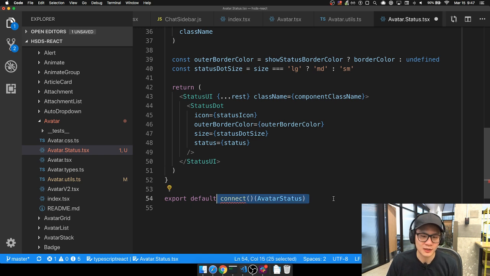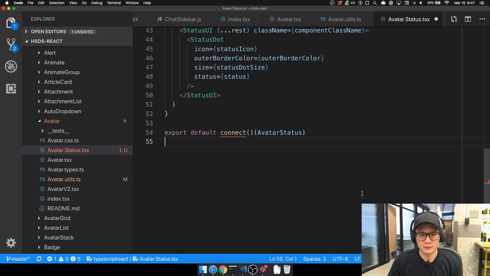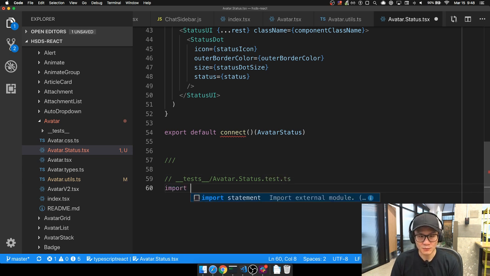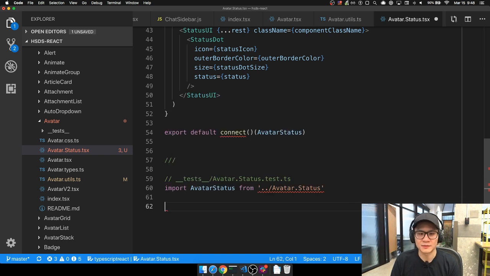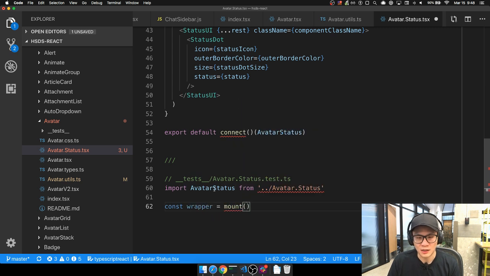So when you export something like this, and you don't have this available, when you go to test it, let's pretend this is my test avatar status.test.ts. So let's pretend I'm in my test file. And if I import avatar status from avatar status, and I go to write some tests, describe whatever, and then test, and then whatever, and then it's like const wrapper equals mount avatar status does a thing.